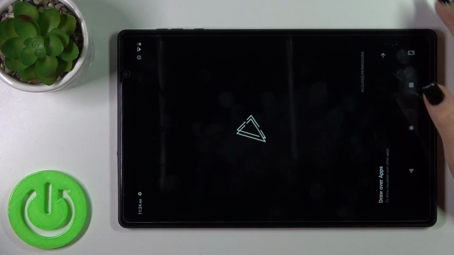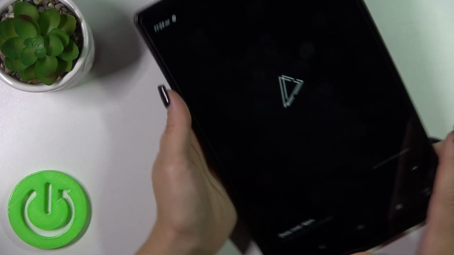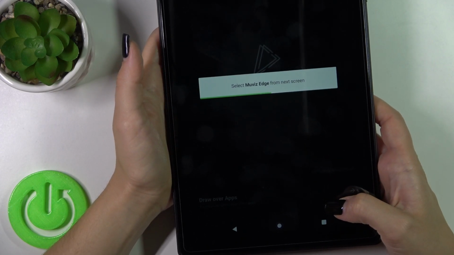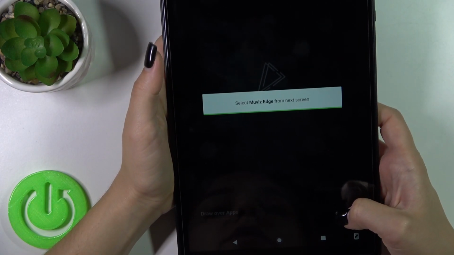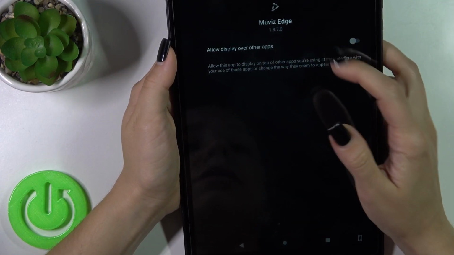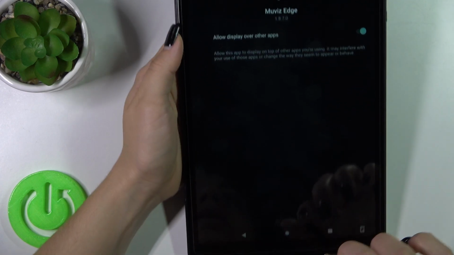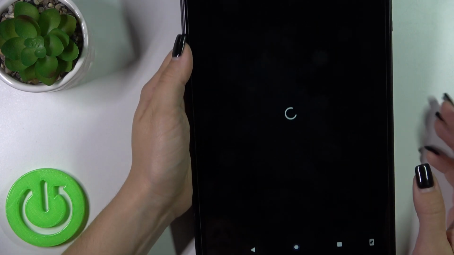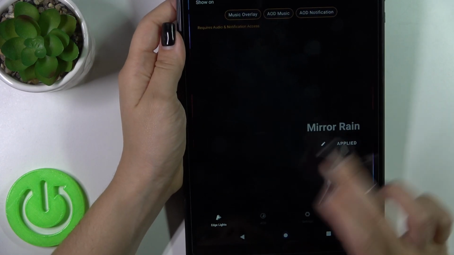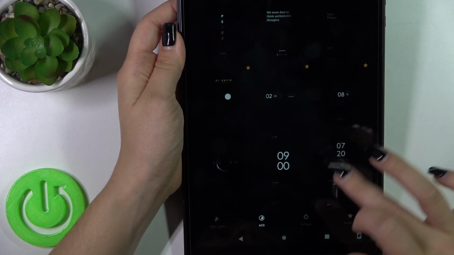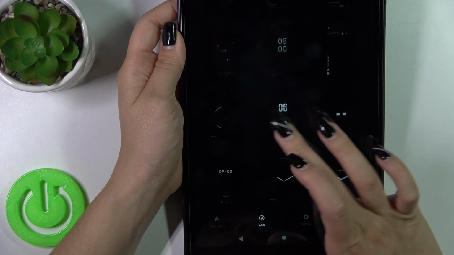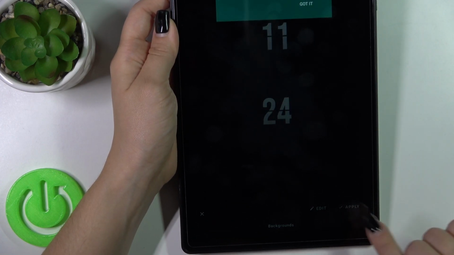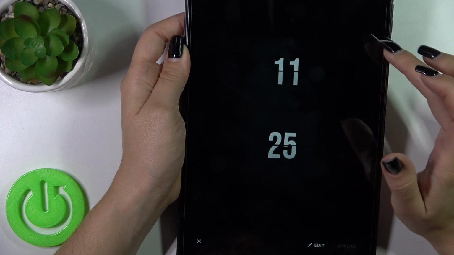Tap to open and click to draw our app section. Just click here on the switcher, allow display over other apps and go back to the application. Here now switch Edge lights to AOD and select one from the available tabs. Just tap to apply. Got it.